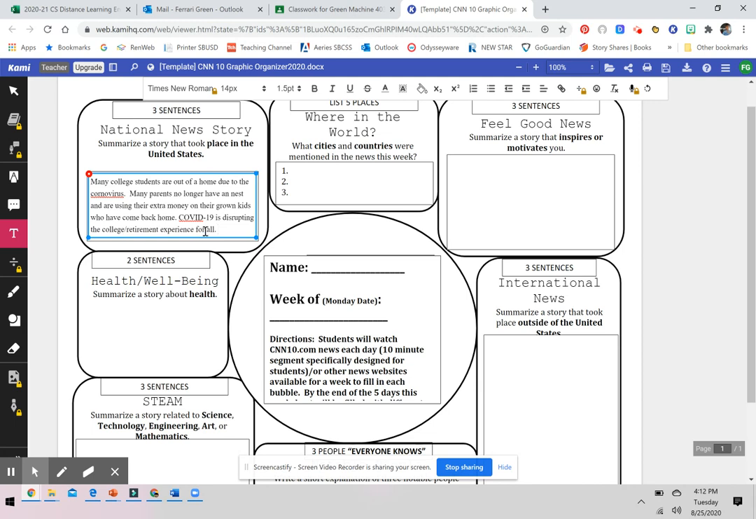So this could have been a story that was on CNN. It was a national news story that, let's say, maybe it was someone, I don't know, in Wyoming. And I wrote my three sentences. Once again, there's your three sentences because that's what it asked for. Where in the world asks you to do five cities and countries. Keep in mind that Oregon is a state. So you couldn't write down Oregon, but you could write down Portland and you could write down the United States.